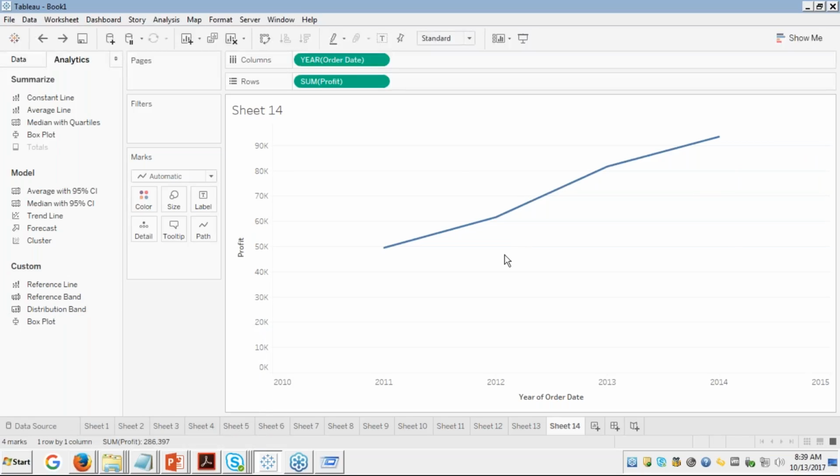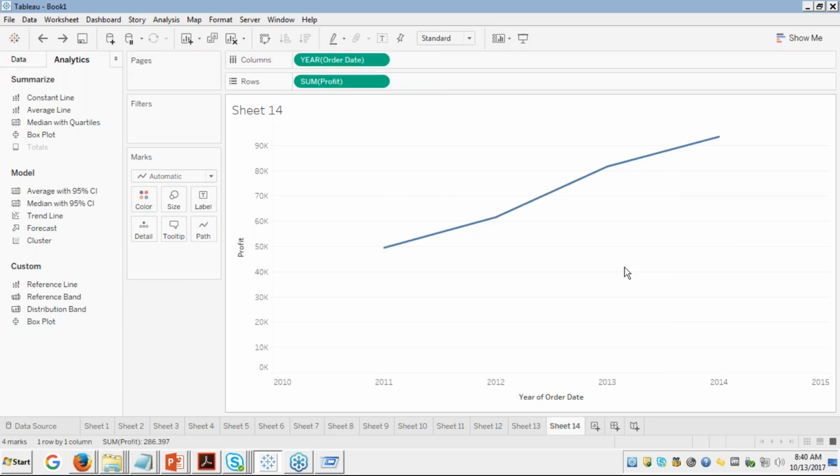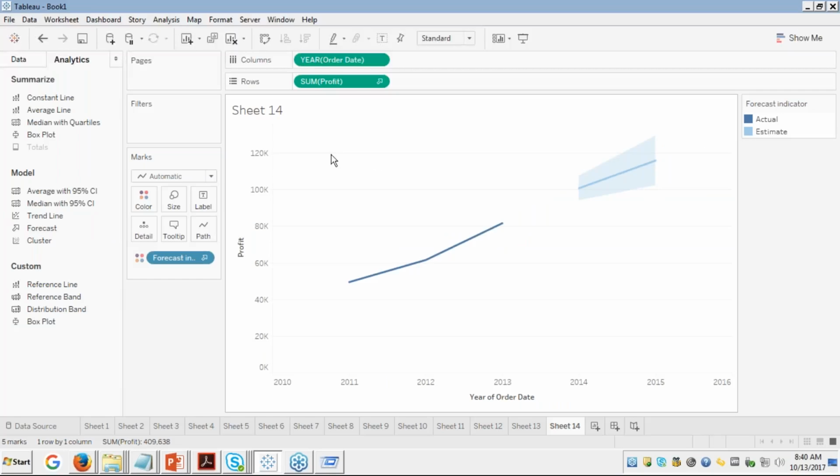So here you can verify two things. One is the data. We have data until 2014 only. If you right click and view this data, you have data until 2014 only, and it has predicted the data for 2015 also. So now I'm going to add a forecast. After adding a forecast like this, you can see what is happening here. It has predicted my data for 2014, and then it is predicting my data for 2015 as well.